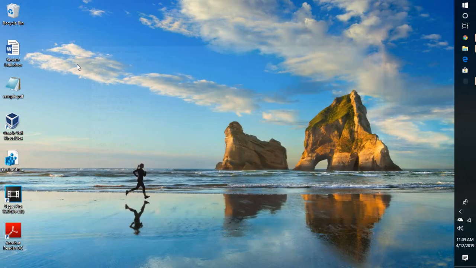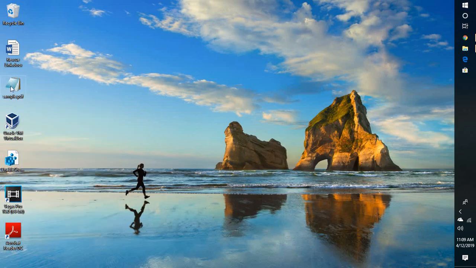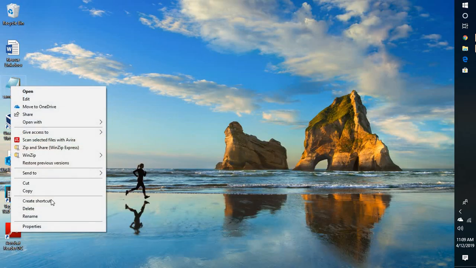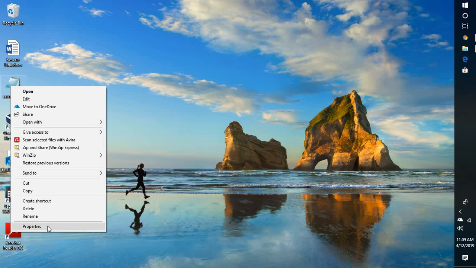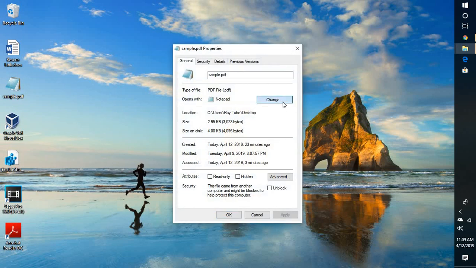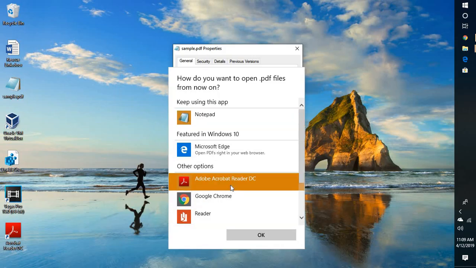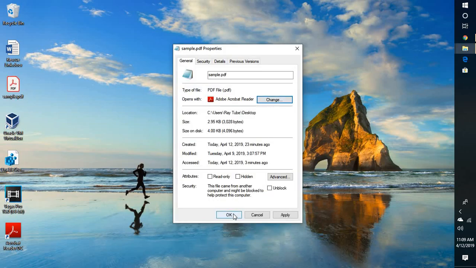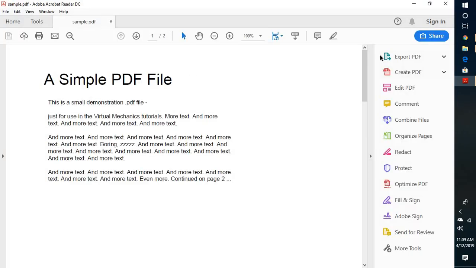So what you will have to do is make sure it is associated with the right program, that is Adobe Reader. You'll have to right click on that particular file, click on Open With and select Adobe Reader. Or you can go to Properties and change the program from Notepad to Adobe Acrobat Reader and click on OK. If you look at the screen, the file format has been changed to Adobe Reader, and if you try to open that particular file, it opens up with Adobe Reader.